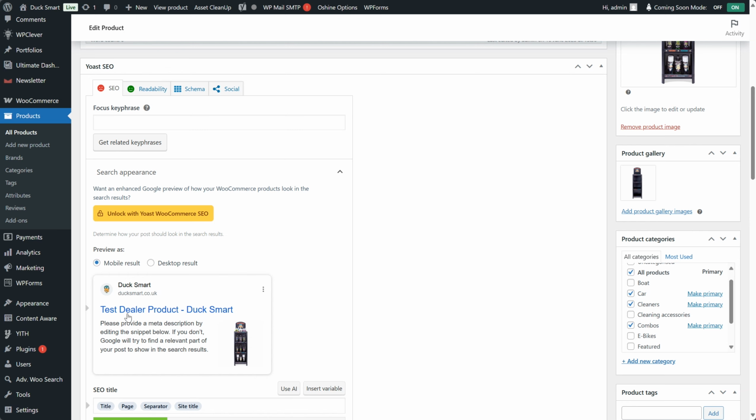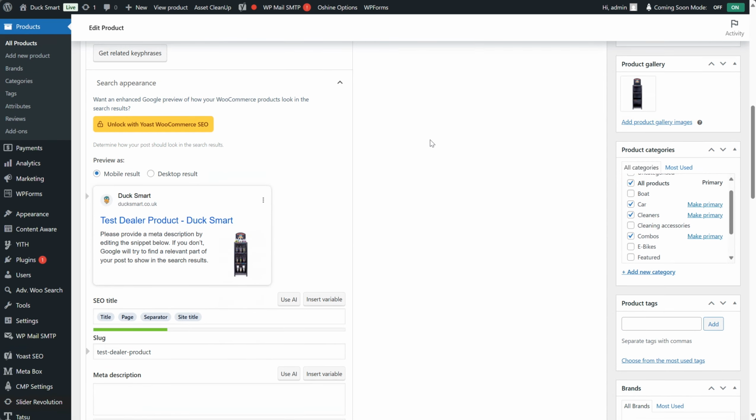within Google. So you can see down here, you've got the title of the product, and then you've got a meta description which we haven't currently written. So as this is our dealer stand, we could put in here Duck Smart dealer stand, and I'm going to copy that because that needs to appear in several other places.